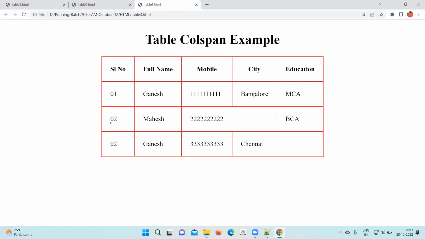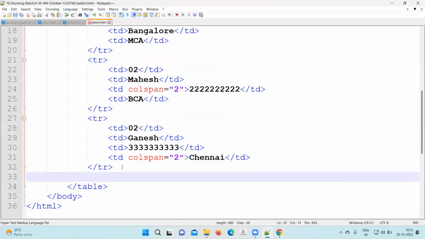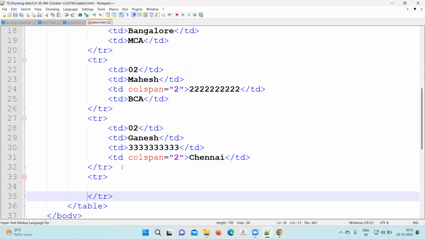Next user, we have one who has missed out city as well as mobile number. City and mobile number, two fields are not filled. That means he has given the name and he has given education directly, and two are missing from in between. So how to do that? Write again one TR. Hope the page is running.